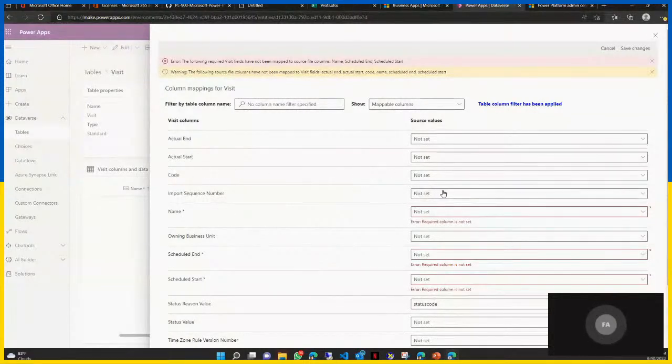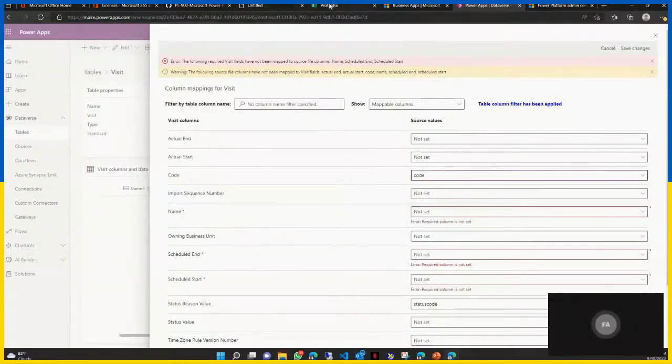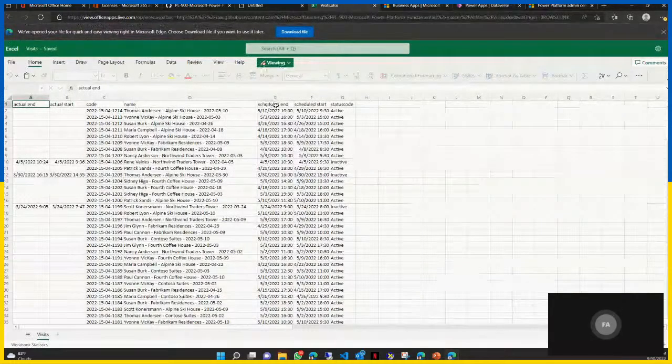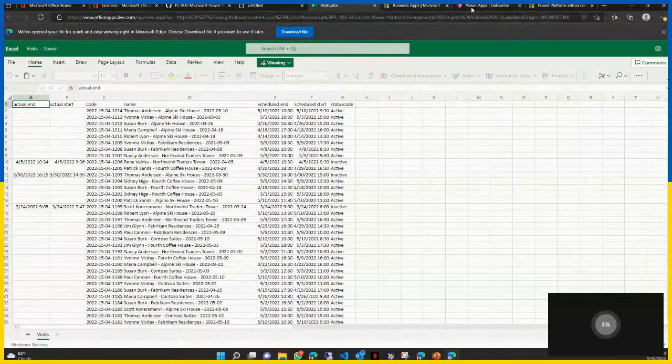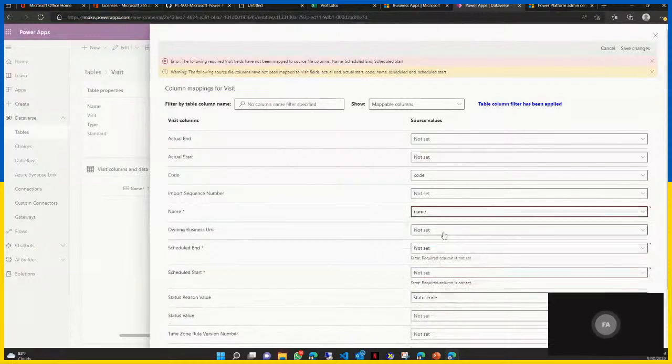So for instance, code. Okay, yeah, we have code in our Excel file. Let me see the columns we have: actual start, code, scheduled end, scheduled start, then status code. So let's just go back and do those. So we have code, it's mapped. Then for name, we map it with name.